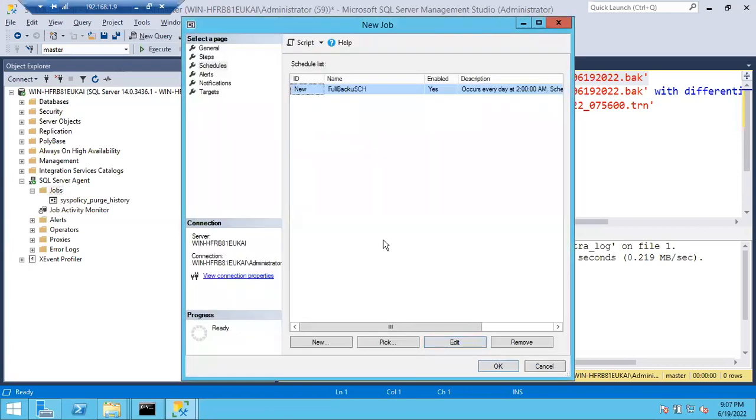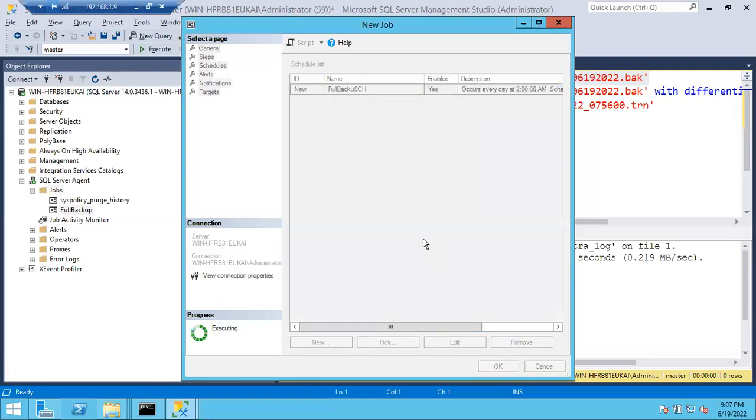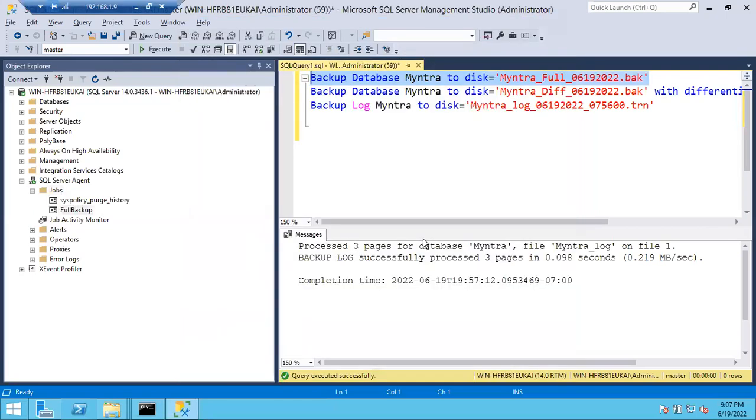This is the schedule we gave. So occurs every day at 2 a.m. Okay, done. We scheduled this job, guys. That's it. We'll give the job name.